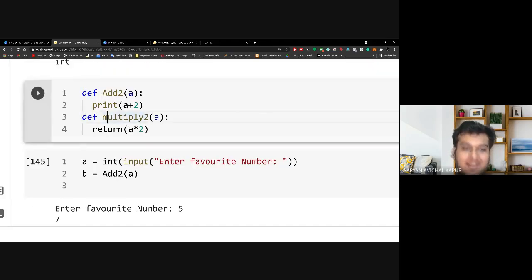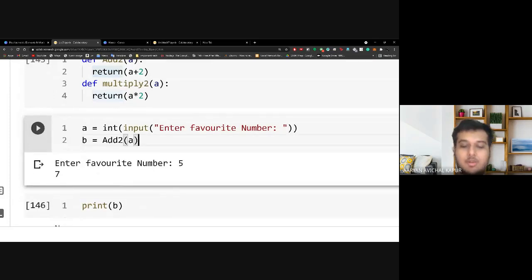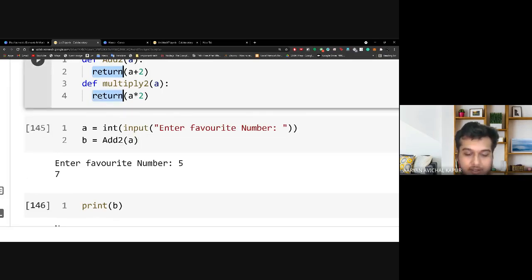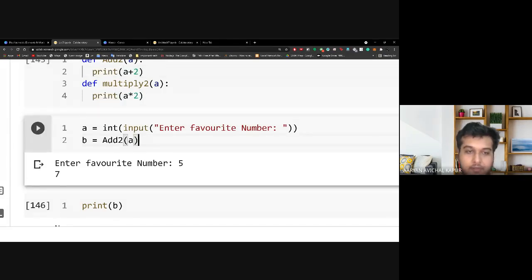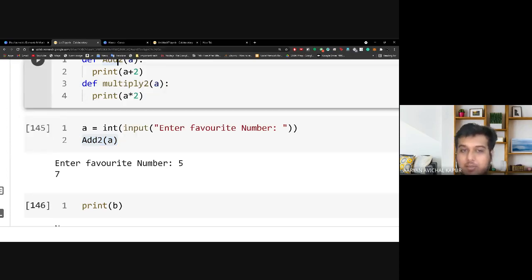So why is that important for me? Let me show you. Let us say that I first want to add 2 and then multiply by 2. One way would be that I print this. If I just print the values, I first add 2 to a, but because I'm printing, I will not be able to save the value of this. So how will I actually pass it to multiply 2? That creates a problem for me.